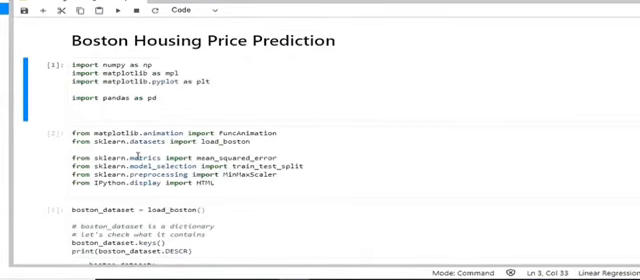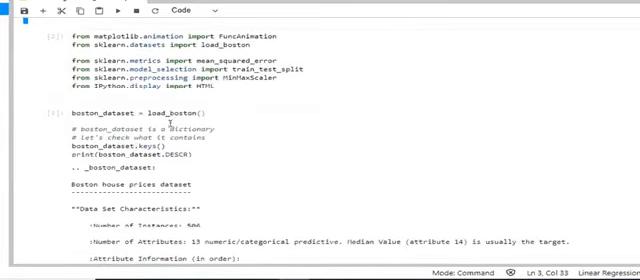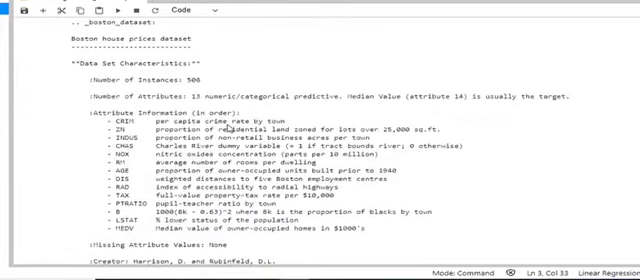First, we have to import the required library functions. We have to load the Boston data sets. Now we will print the characteristics of the Boston data set. This data set has 14 attributes, in which 13 are numerical data and 1 is the median value, which is known as the target.